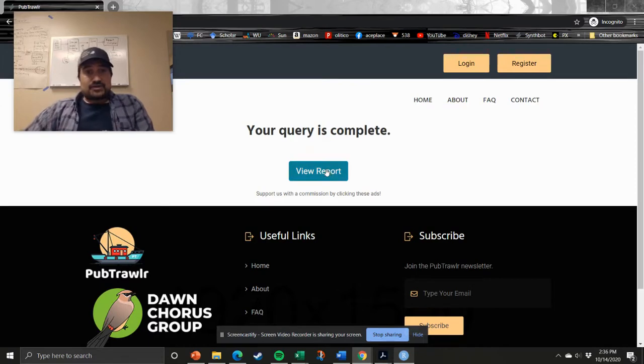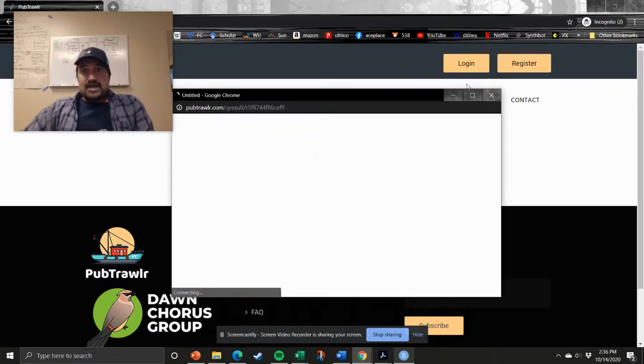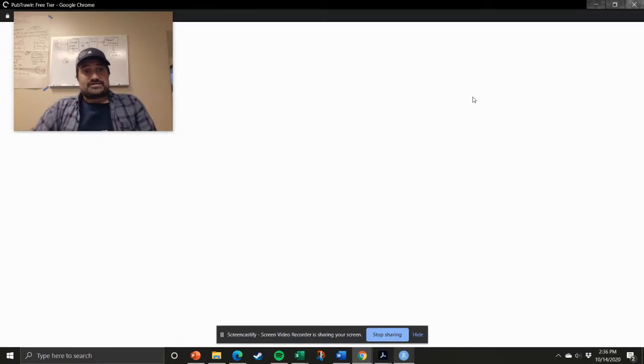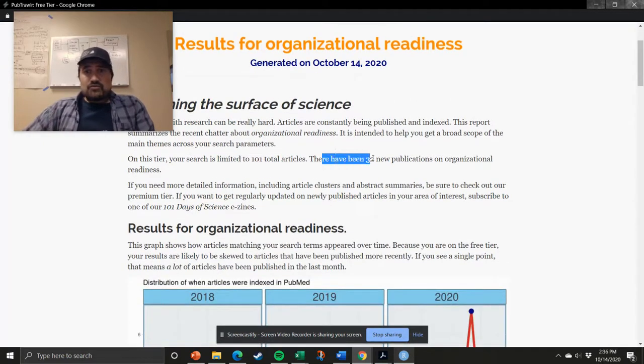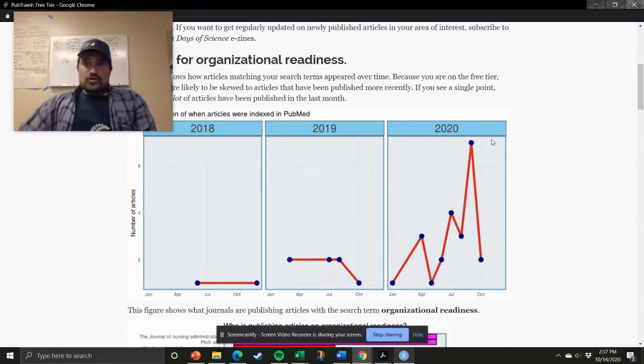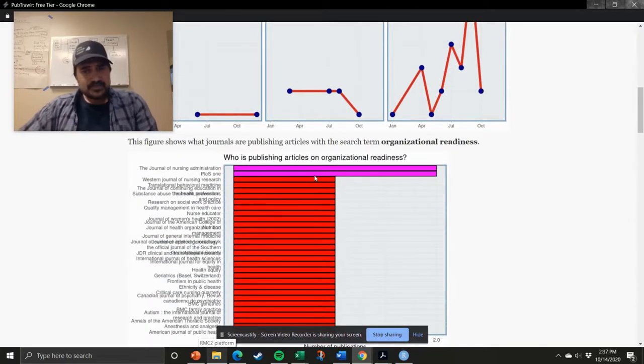We can now click the view report button, and it will open in a whole new window for us. So let's see what we've learned about organizational readiness. So we know in the recent past, 32 different articles have been published with organizational readiness, either appearing in the title or in the abstract somewhere. We can see that most of these have occurred within the recent past, so earlier this year, although there were some early other ones going back to 2000, 2008.